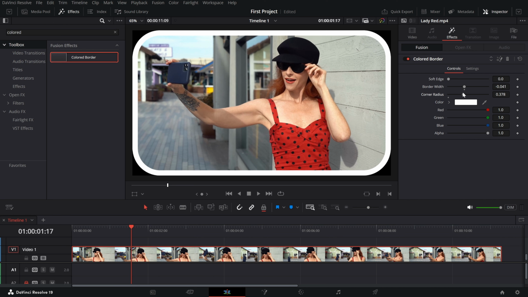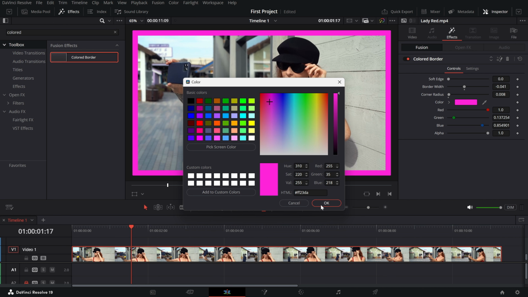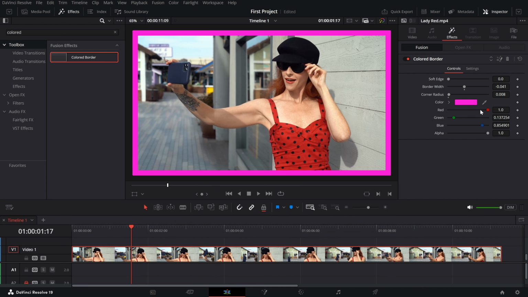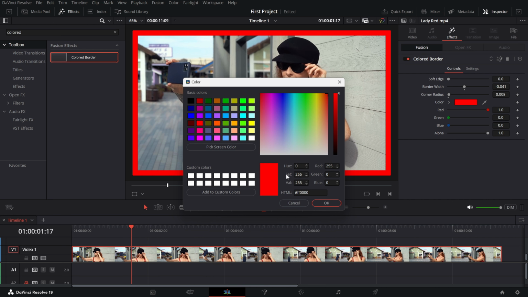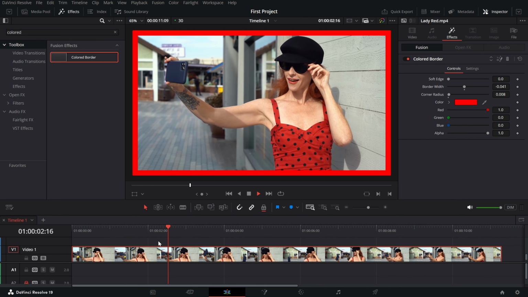Color. Click on the color box to choose the perfect color for your border. You can match it to your video's theme or use contrasting tones to make it pop. The colored border fusion effect is simple yet powerful, and it allows you to frame your video creatively.